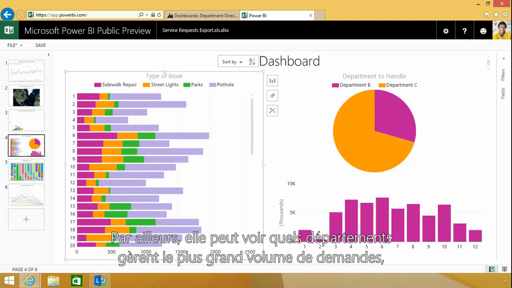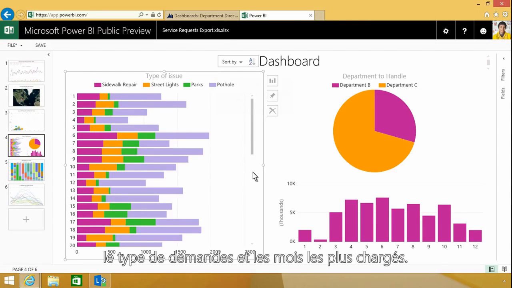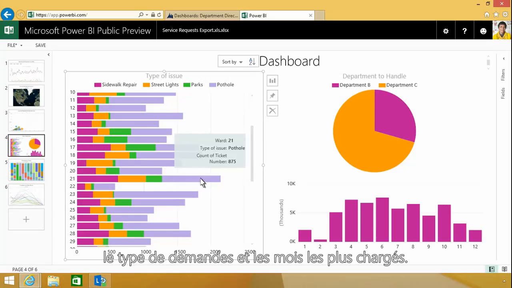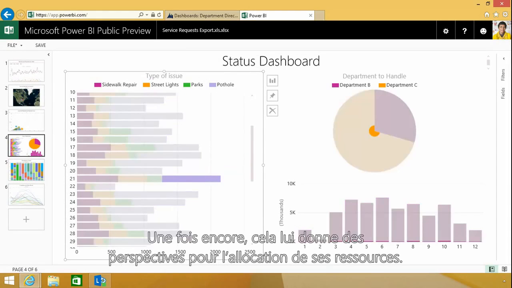She can also gain an understanding of which departments are handling the greatest volume of requests, the types of requests, and which months are most affected. This again provides insights into the allocation of her resources.